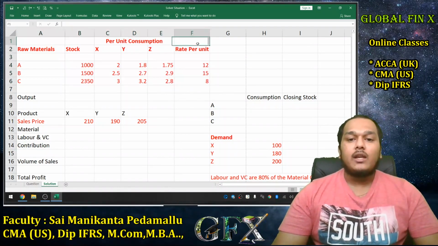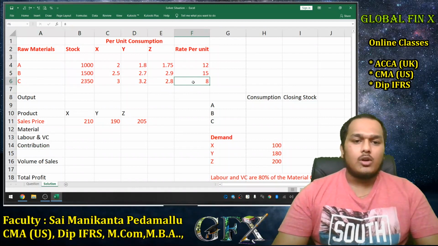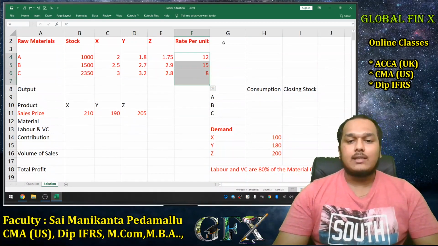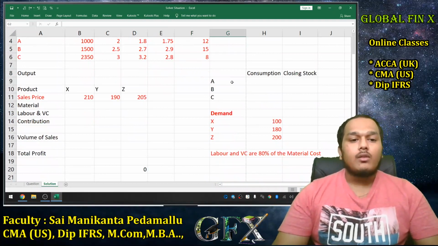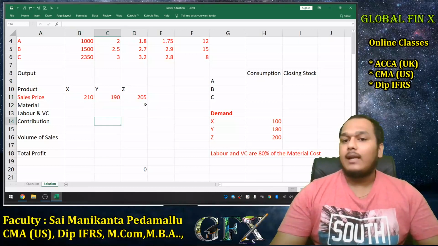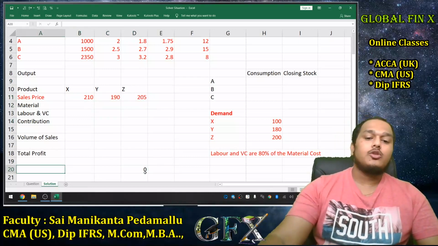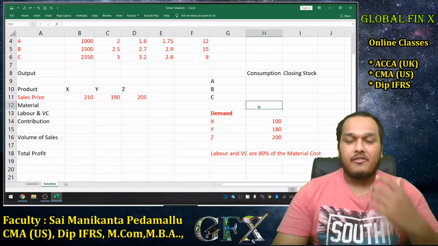And the cost per unit of A is 12, B is 15, and C is 8 dollars, or else 8 rupees, whatever you want to assume. That's why I did not give you the currency symbol here. You can assume it to be dollars, or rupees. Now coming to the output part, the sale prices of X, Y, and Z are given: 210, 190, and 205.